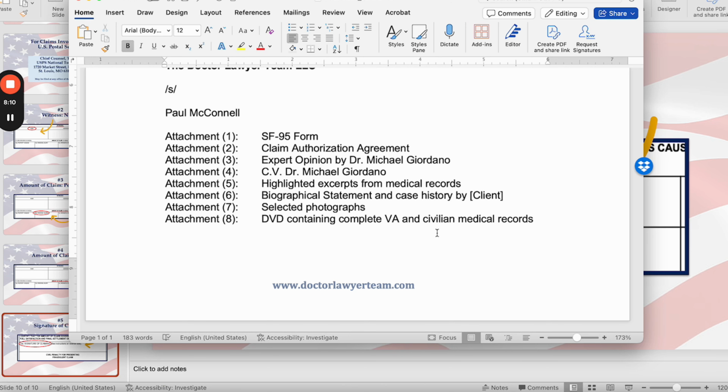All right, hope this helps, and best of luck in filing your claim. Make it as detailed as possible. If you just follow these steps, I can't promise it's going to be granted, but you will have put your best foot forward. Thank you.